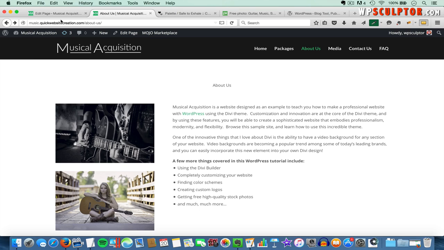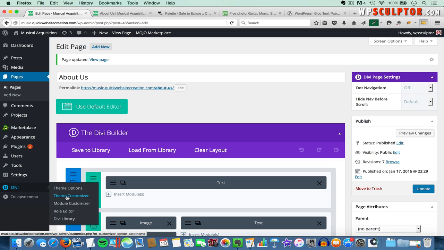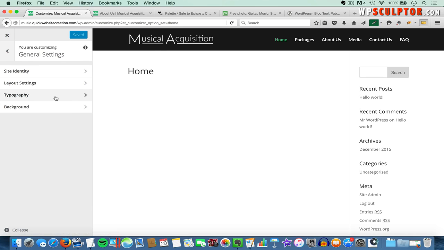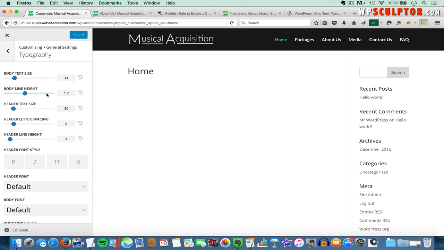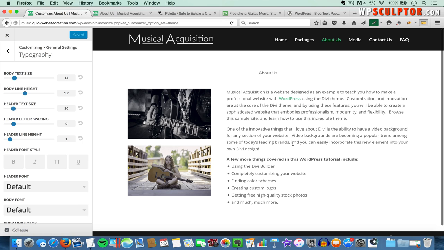So to do that, let's go back to the back end and come down, hover over Divi, and click on Theme Customizer. And then click on General Settings, and then click on Typography. And then I want to come over here in the preview and open my About page. That way I can see the text that we just added.